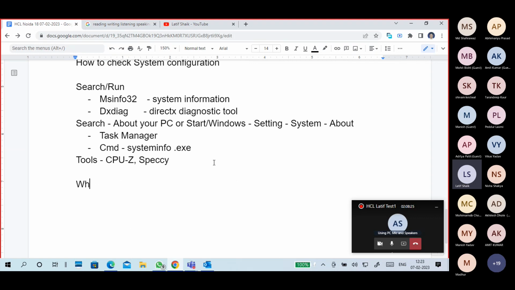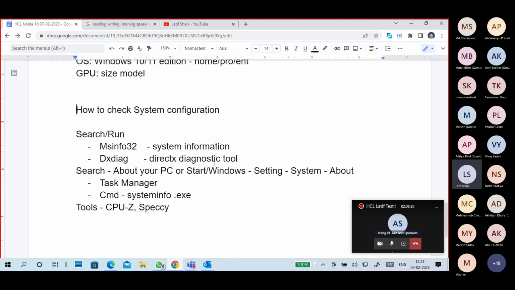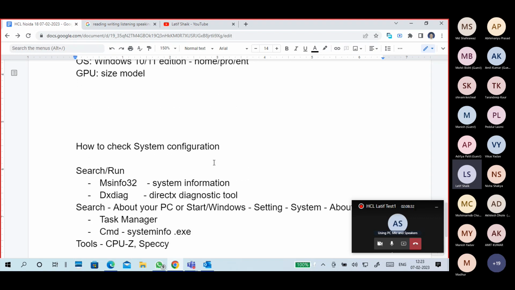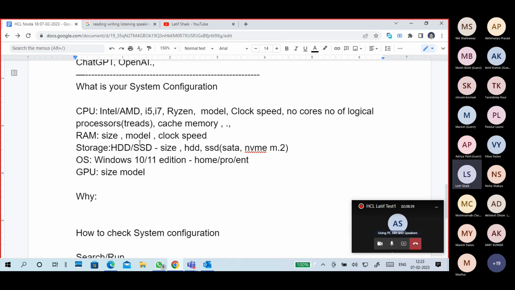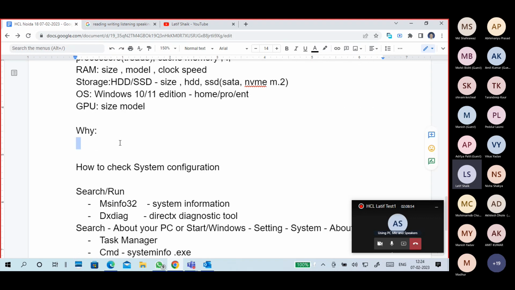Guys, before you go to that one, why should we check system configuration? Why should we know system configuration? Okay, how to check and what is system configuration is okay, but why should we check? Because it will be asked in interview questions. Okay, we should learn it. If they don't ask, don't learn it. Not that point, right? So we should know our system configuration.